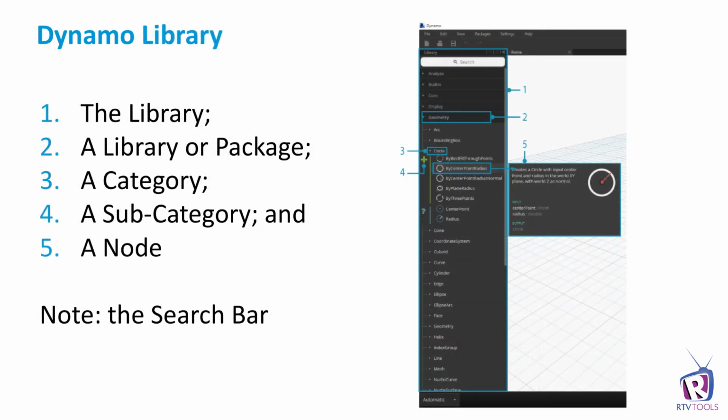The Dynamo library. The best part of the Dynamo library is that it's dynamic. As you start to type in a function or something that you might want to interact with into the search bar, the library will minimize to show you nodes that relate to that. That's probably the most useful function of the library, that search bar. I use it all the time.